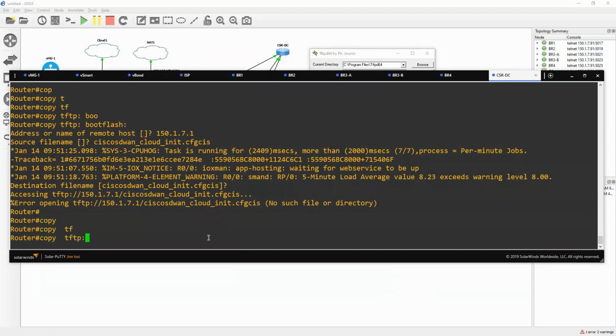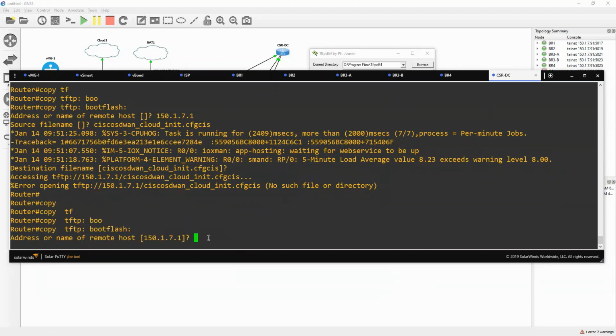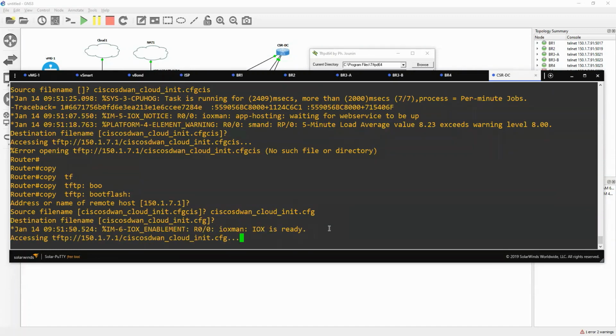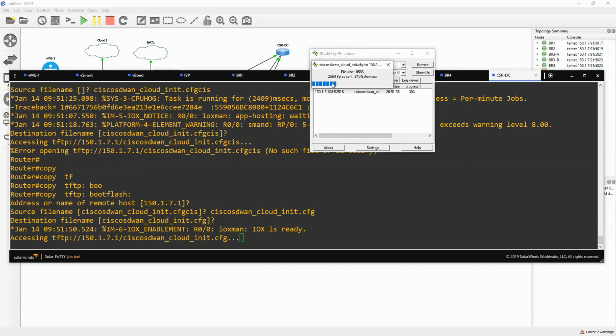Copy TFTP to boot flash. This one will be the one, and the file name will be this one. And enter, and it should download that one now. You see that it is now importing. So it is downloading from the TFTP server. That is my physical system.